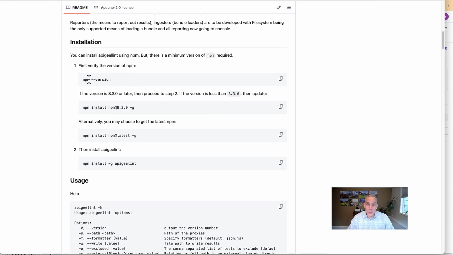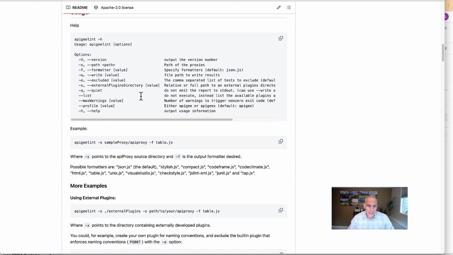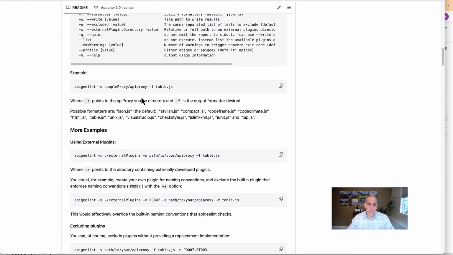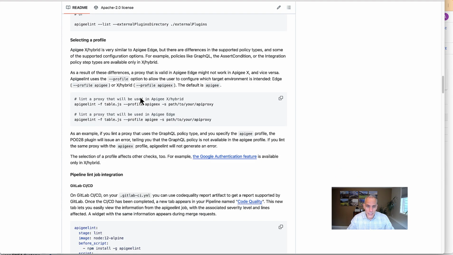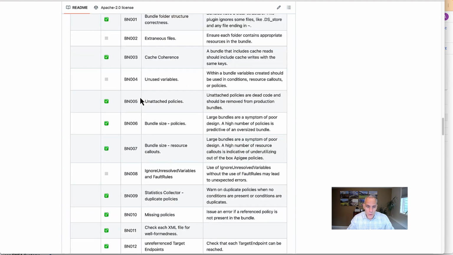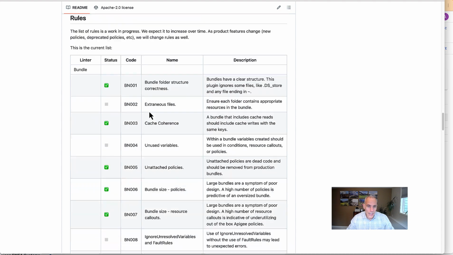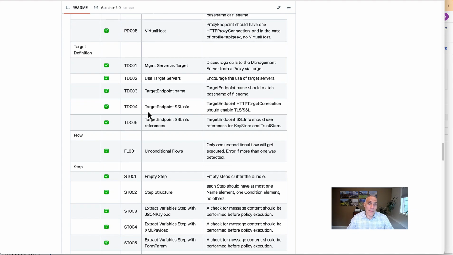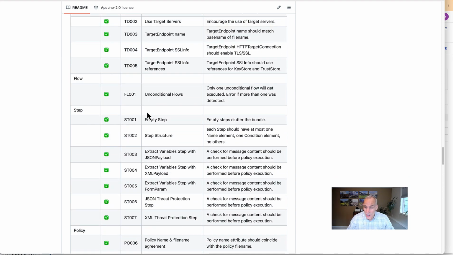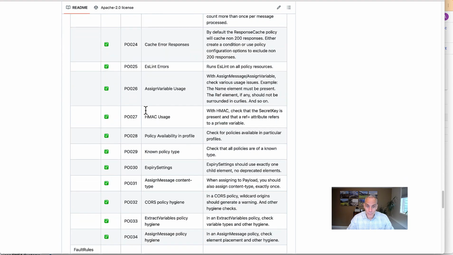This is a tool that is based on Node and NPM. So those are the prerequisites. And it's really easy to use if you've got an exploded proxy bundle. The structure of it is it's got a series of checks that it performs, configured as plugins to the tool. And for each one of those, if it finds a problem in your API proxy configuration, it'll just log a warning or an error if it's a more serious problem.